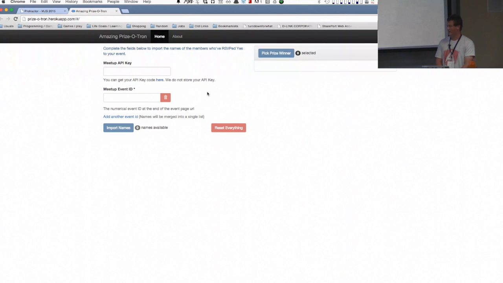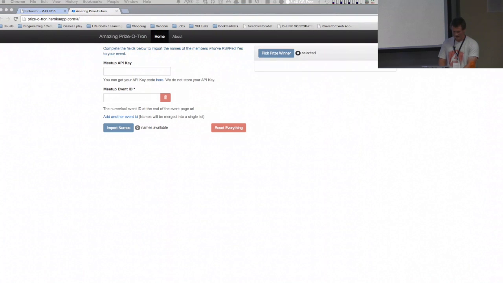If it loads up, it's just on a little Heroku gear or whatever they call it. So it takes a little while, but this is a nifty little thing that one of our members wrote that allows us to hook into the meetup.com API and fetch the list of RSVPs for any given meetup.